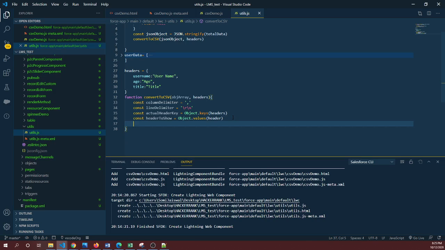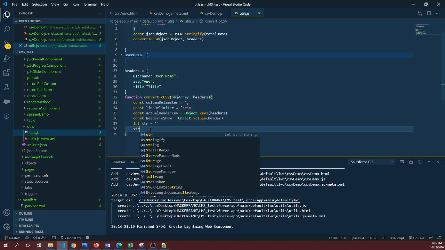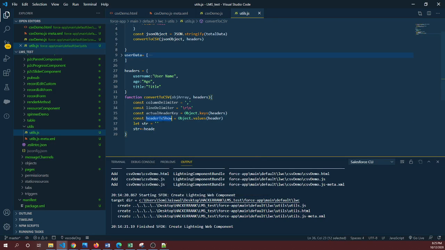Now we have done all the things. Now at the end, CSV data is a single string basically. So we'll initialize a property string with an empty string, and then the first data should always be our headers, that is username, age, and title. So we'll say str plus equal to, this is the shorthand assignment, header to show. These are the keys: username, age, and title.